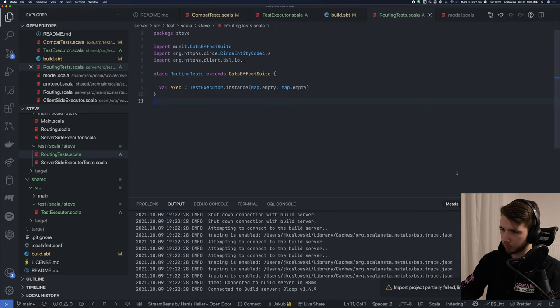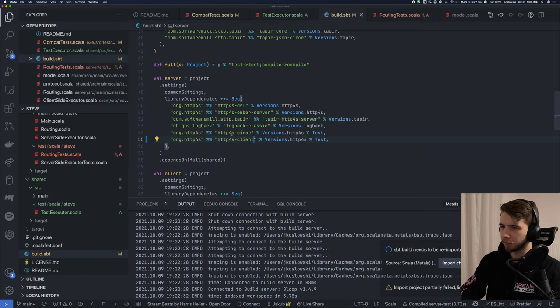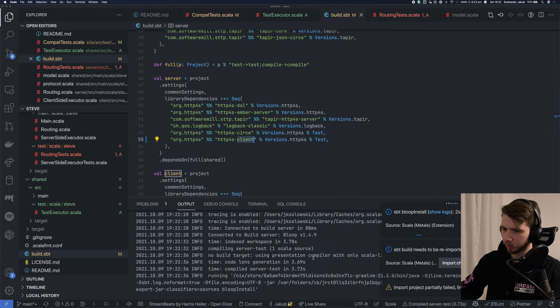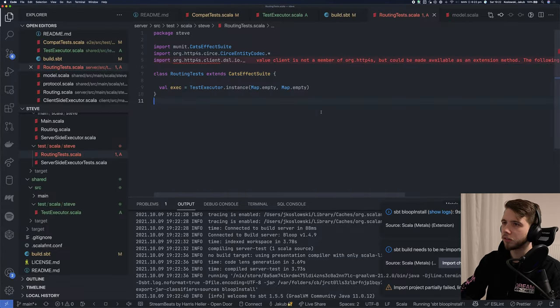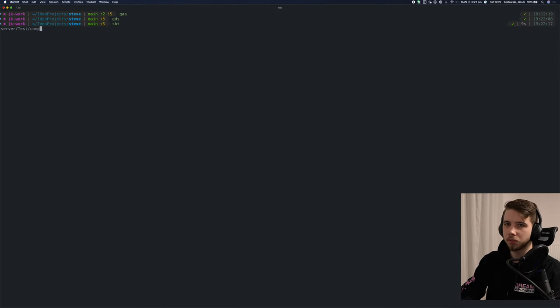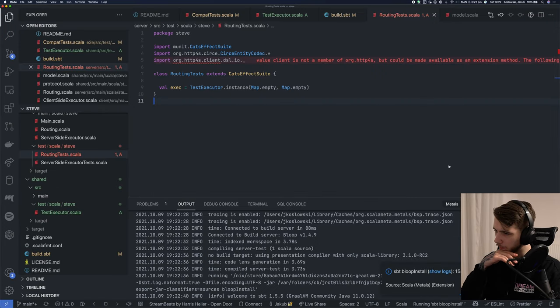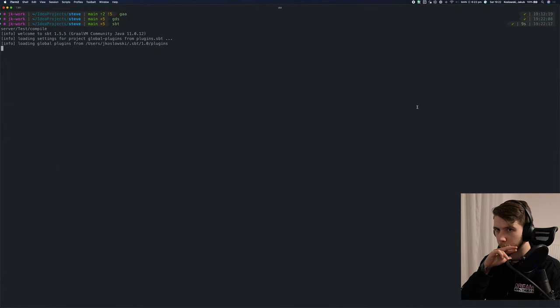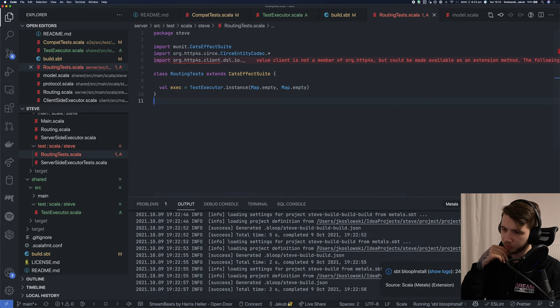And failed. Why? Because probably I used the wrong module. Client DSL doesn't exist. I guess it's just built in into client, isn't it? We can actually check that on SPT here faster. So server test compile. Who's gonna be the first? Probably Metals is gonna be first.